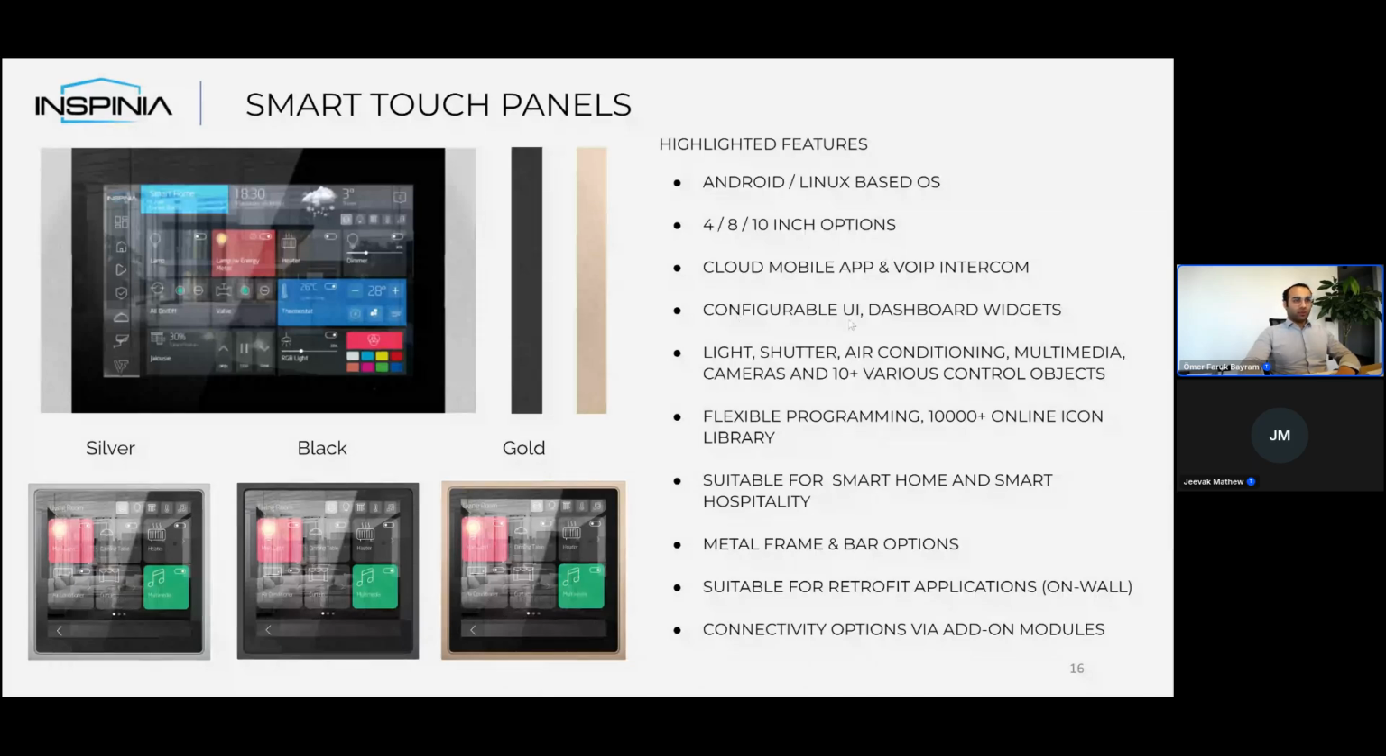Configurable UI, we will see on the SkyPlatform dashboard widgets. These are the basic controls of every smart living space: light, shutter, air conditioner, multimedia, camera, and additional energy management system, many things. Flexible programming, suitable for smart home and smart hospitality. Metal frame options, suitable for retrofit applications. Connectivity options via add-on modules. This is our most powerful side in our projects.